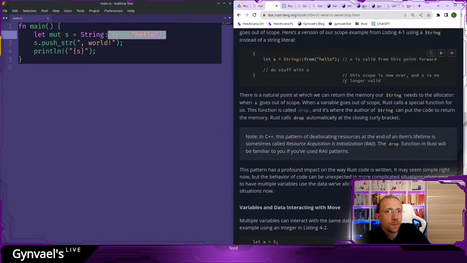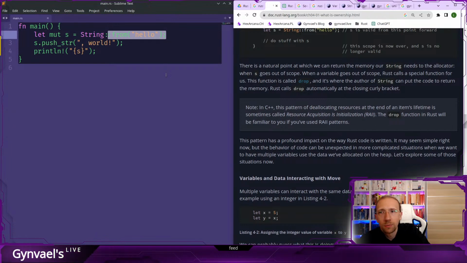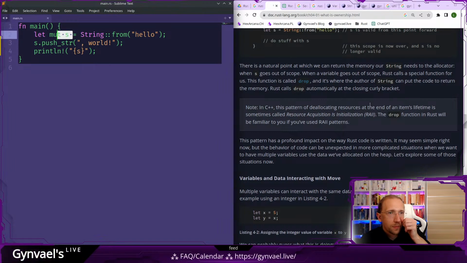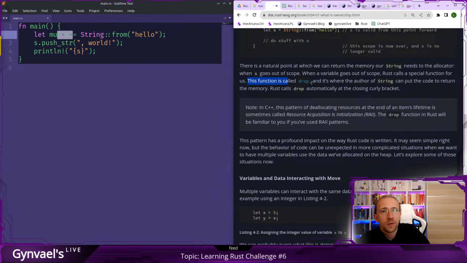Anyway, so what do we have here? There is a natural point at which we can return memory. Okay, s goes out of scope. So s is the owner, and the moment it goes out of scope, that's fine. Rust calls a special function for us. This function is called drop. Oh, does that mean I can... oh, it's a trait. Which means I can define the destructor. That's cool.